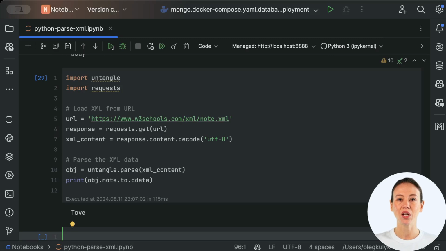In this video, we explored several libraries for XML parsing in Python, each with unique features and use cases. Choose the library that best fits your project needs, whether it's for simplicity, performance, or forgiving parsing.